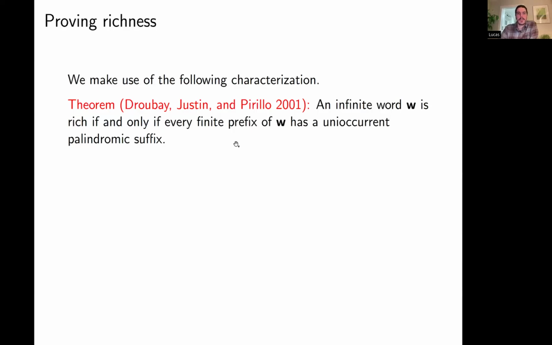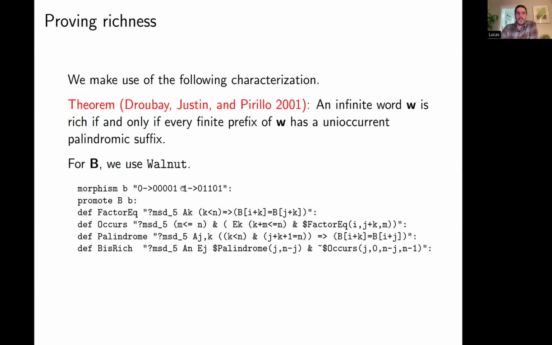So that works for infinite rich words as well. And so using that characterization, we were able to use Walnut to show that the binary word is rich. Basically, what we had to do was just express this characterization in the first order logic of Walnut.